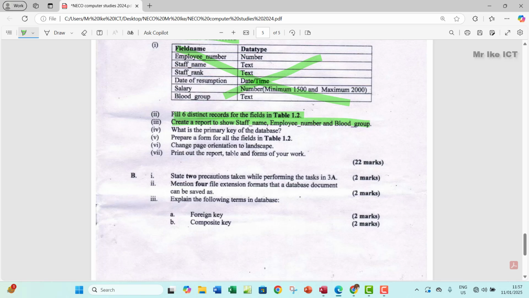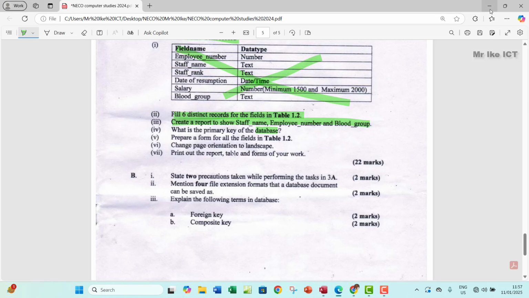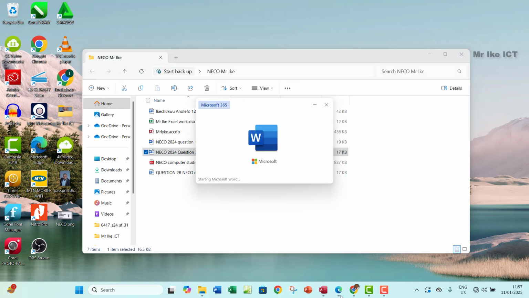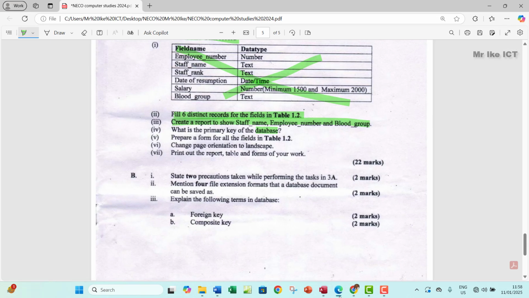So what is the primary key of the database? Now, the primary key, we never give the database primary key, but in this question now, the primary key should be the employee number. Okay, that will be the primary key, employee number. So you can just go to your paper somewhere. Okay, so let me just open my NECO. The question, I think I've answered this question 3B, if I'm not mistaken. So somewhere around here, let me see. IV, what is the primary key of the database? So the primary key of the database is, for this question, it should be employee number.